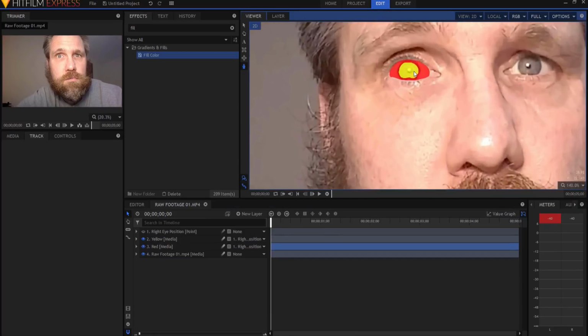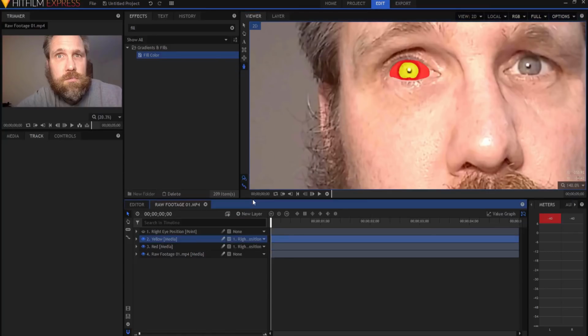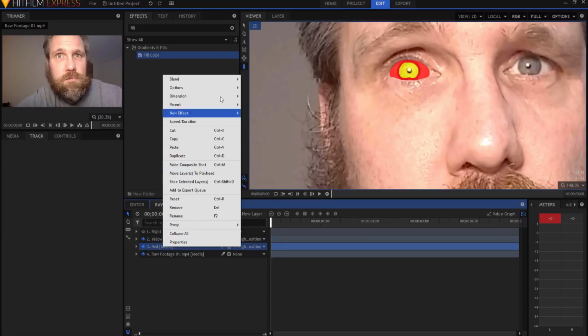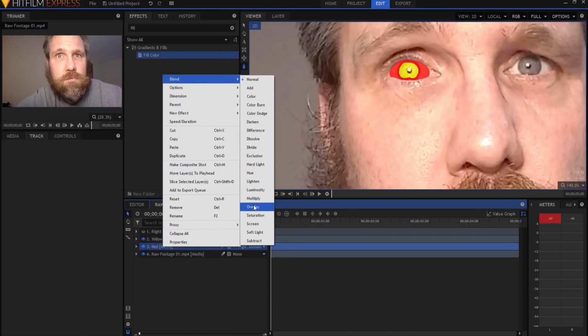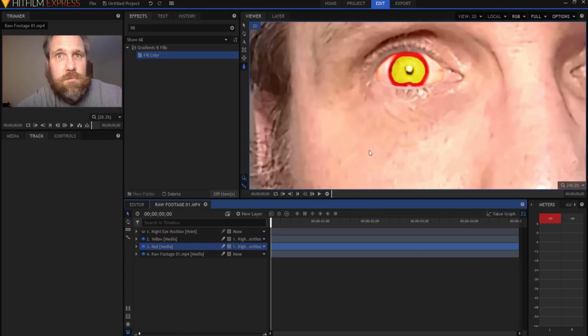What I need to do now is change the blend mode. So the yellow one, I'm going to set to blend mode overlay, and the red one, I'm going to set to blend mode overlay also. And this will mix it with the other two. Okay, now all that needs to happen is I just need to feather this to taste.